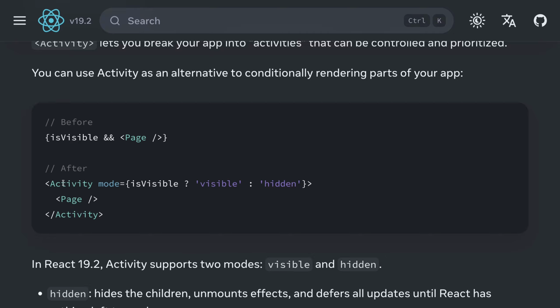what is the difference and what is the benefit of using the Activity component? If we are using something like this, the default behavior is when this isVisible state changes, then the page component renders in the DOM. Okay. But using this Activity component, we can pre-render this page component and toggle the visibility of the page component if the isVisible state changes inside of this mode.